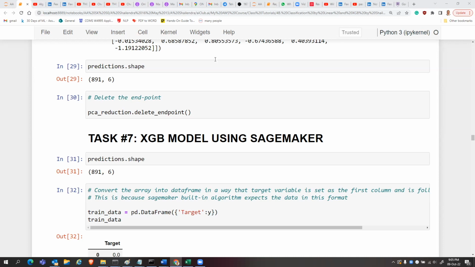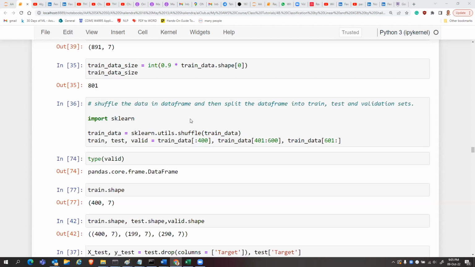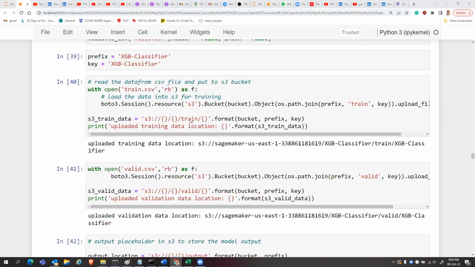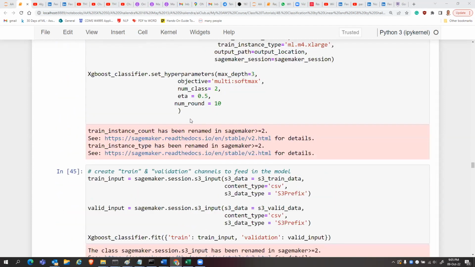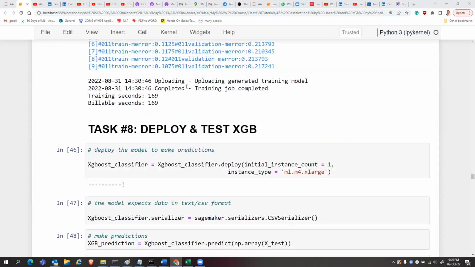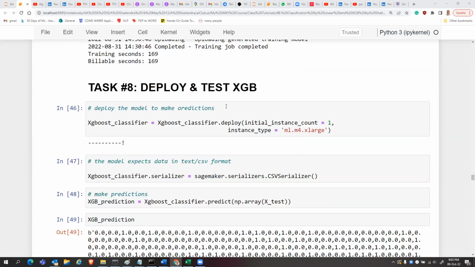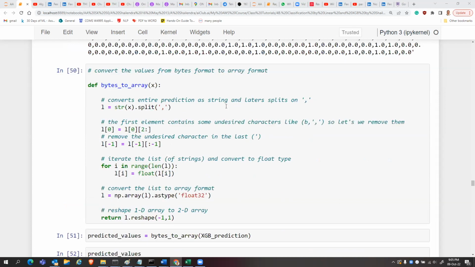So we'll be using the SageMaker XGBoost classifier. We'll be using SageMaker, and then we'll deploy it, and then we'll make some predictions. And then lastly, we are deploying this XGBoost and making some predictions.